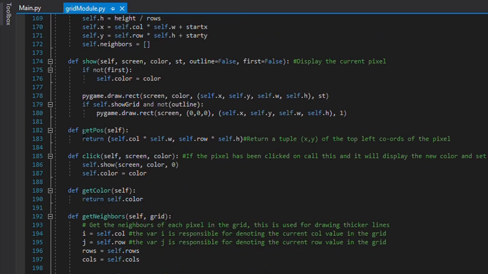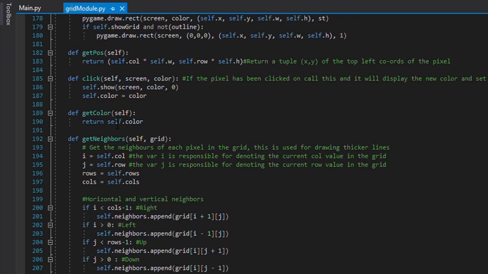Here is another method called getPos or getPosition. It will simply return a tuple which has the x and y position of the top left coordinates of the pixel. Another method that I have used is the click method. What this method does is that if the pixel has been clicked, it will change the color of that pixel to the new color which the user has selected. For this, we'll simply update the color using these two simple lines of code. Another method, getColor, is used to return the color of the pixel.